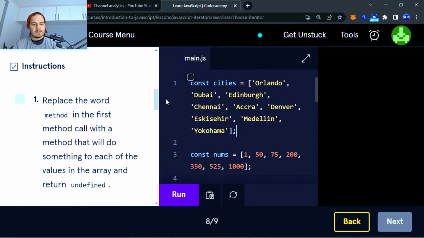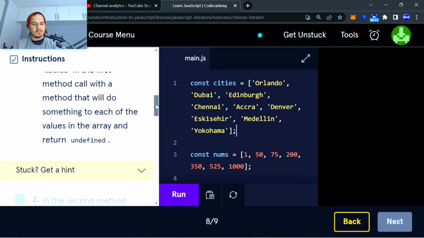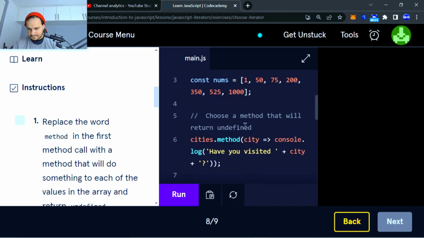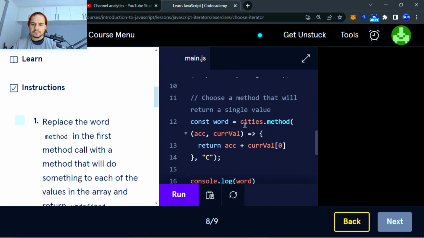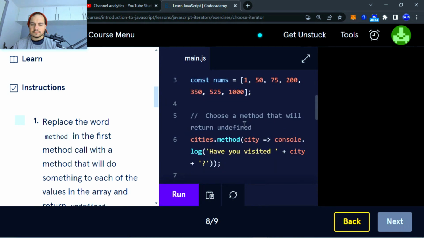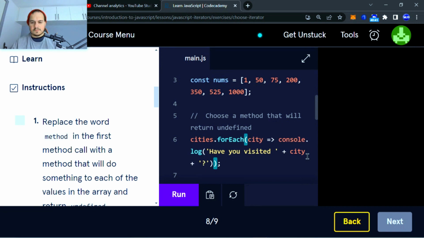Okay, so instructions: replace the word method in the first method call with the method that will do something to each of the values in the array and return undefined. Okay, so the first call is .forEach.